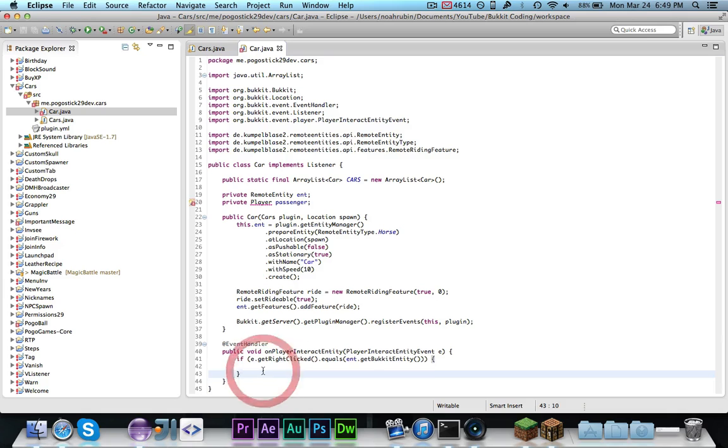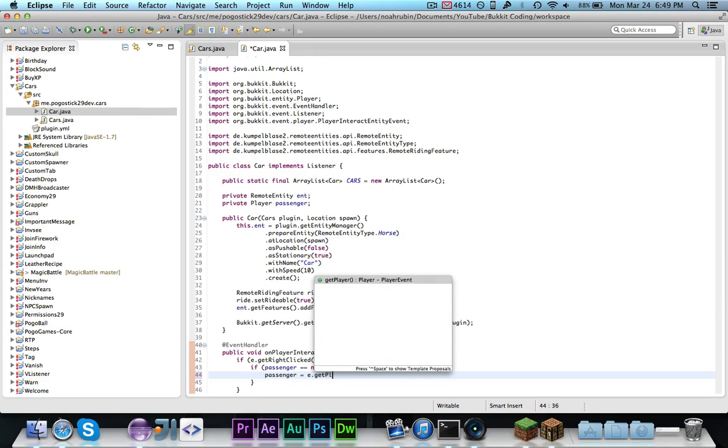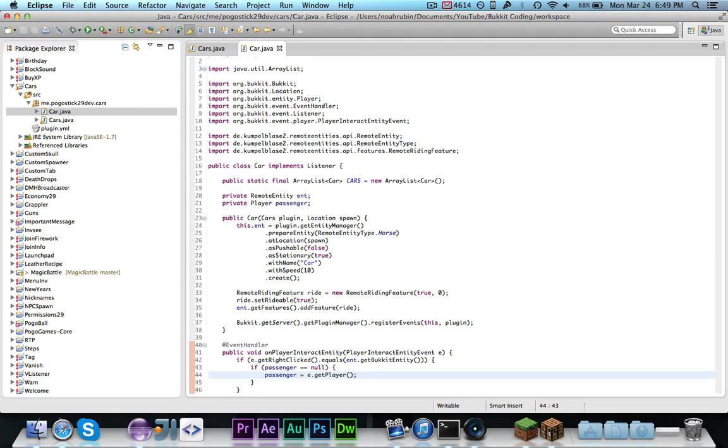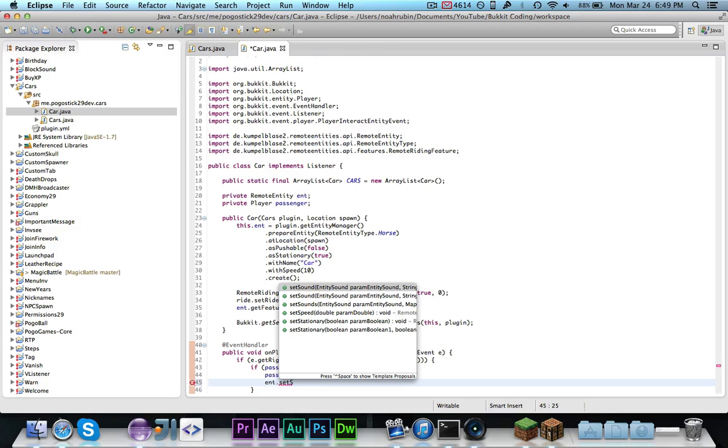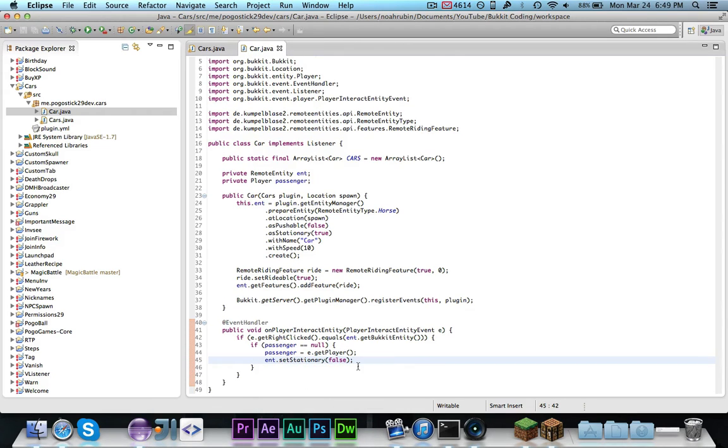And then we actually need to store a passenger. We're going to say if passenger is equal to null, if the person on the horse or the car is equal to null, then passenger is equal to e.getPlayer(). We're just storing the passenger, and then we're going to say ent.setStationary(false). So we're going to enable the horse to move. And then we are going to call our onEnter method, which we don't need. Alright. Now we are going to go ahead and make another event.